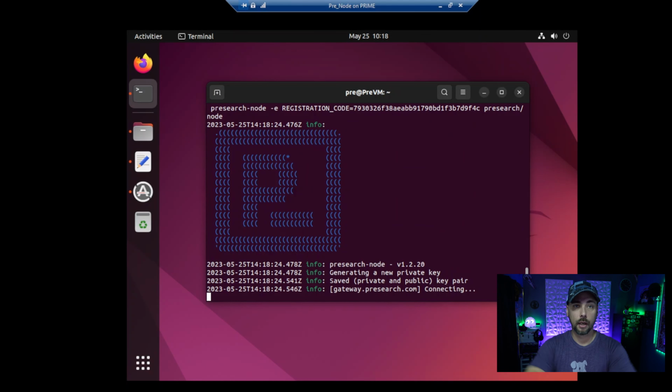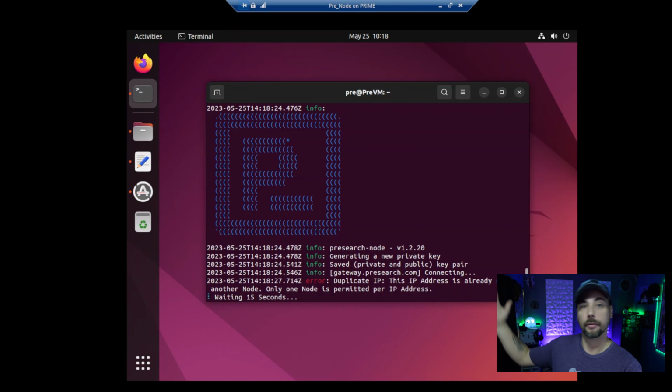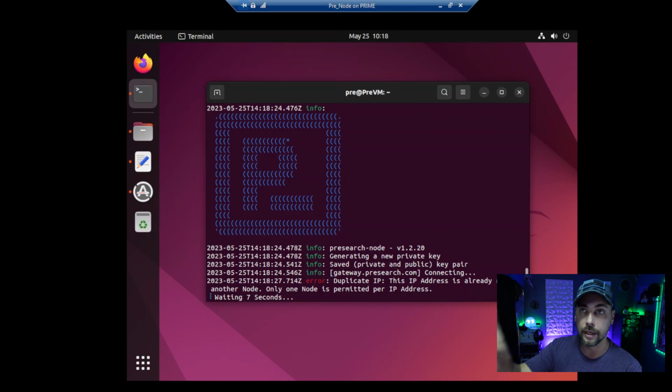And there we are. So we get this error. And this is weird. I don't know if you're gonna get this or not, but I'm getting this, and I think I know why. I have a Flux node running on the same machine. Flux is using my public IP, my static IP from my ISP, to provide for its network. What I believe is happening is someone else is using my node to host their Presearch node using my IP address. So how do we get around this?